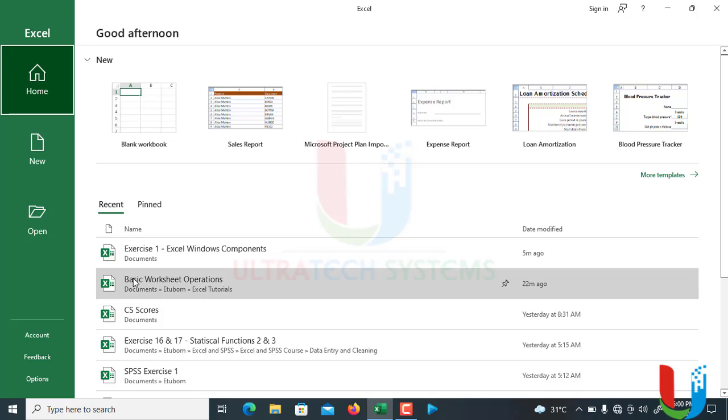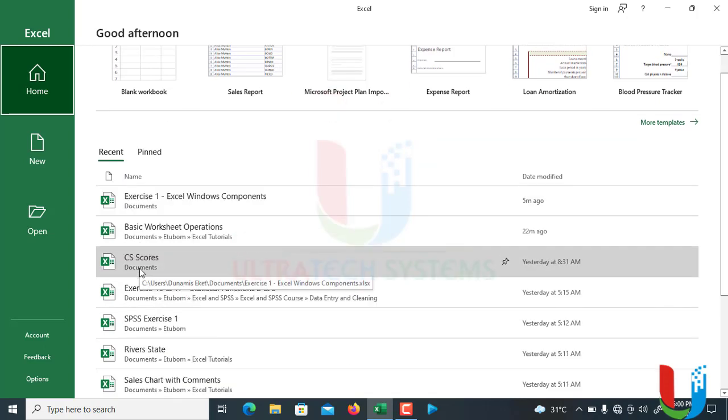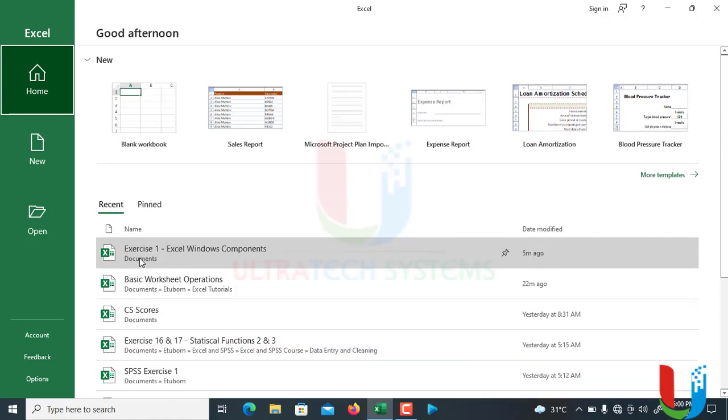Alright, so here we have the recent here, we have pinned. Recent here means recent workbooks. That's Excel files I've opened or saved recently. They are just lining up here. So I want to just pick the one I did recently. I can just scroll and pick any of them.